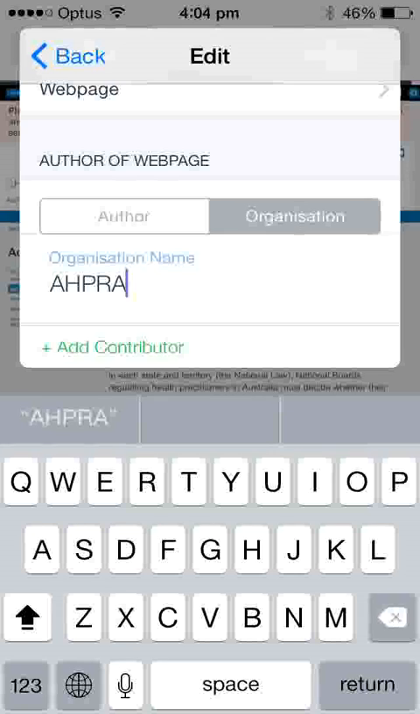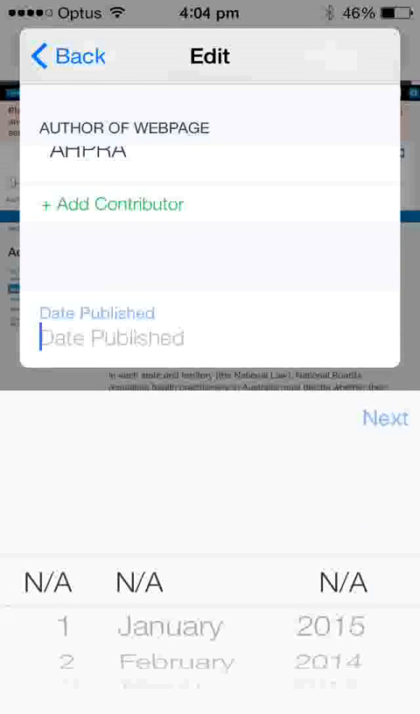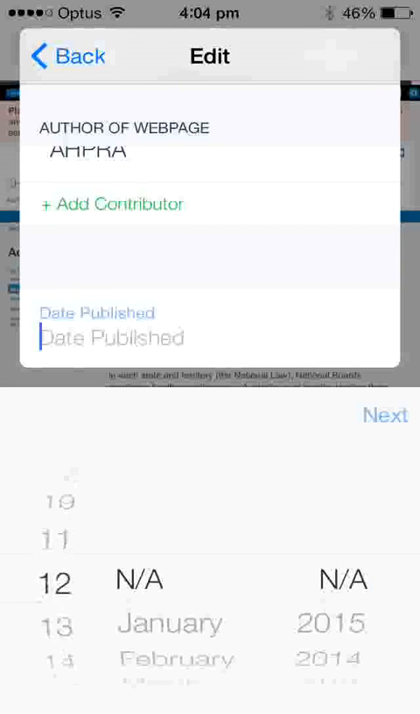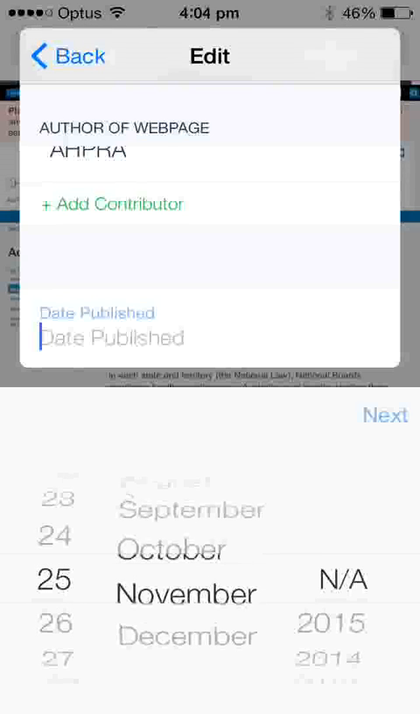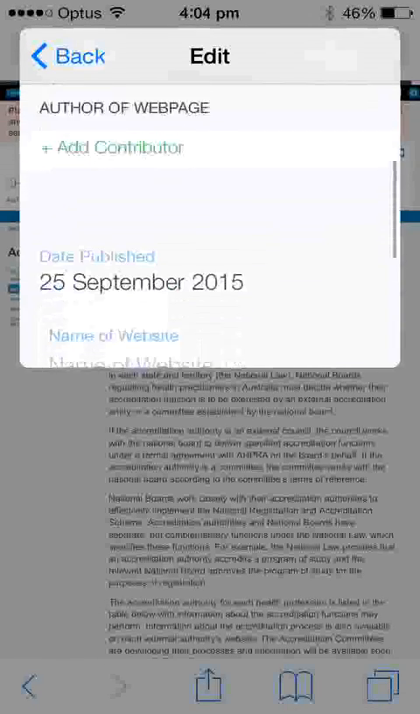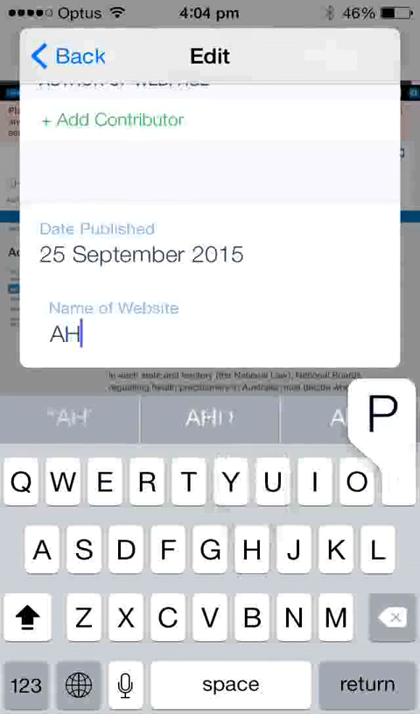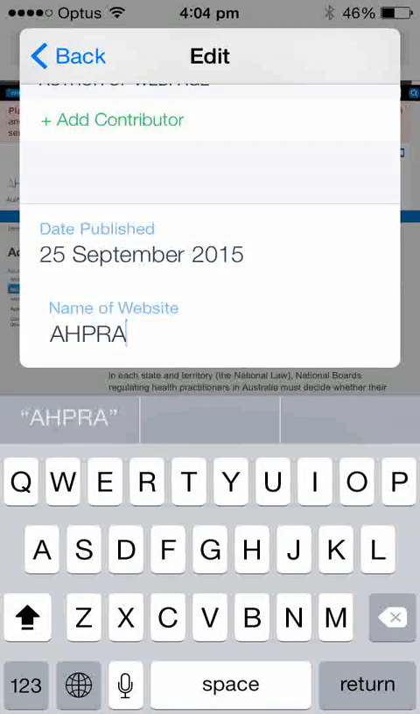Now we're just going to put the shorthand, but usually you would write the full thing. But since you're on a phone and you don't want to try and go back and forth, you can just type APRA because you know it's APRA. And then come down and put in the date that it was published, which was the 25th of September in 2015. So you've done that. You got the name of the website. You can just put APRA because that's what the name of the website is. And then you can come back later on the computer and edit it when it's easier, because it's not as easy to edit on your phone.